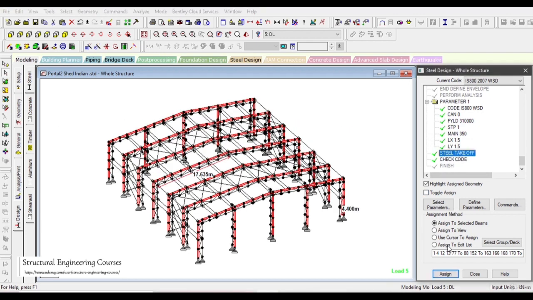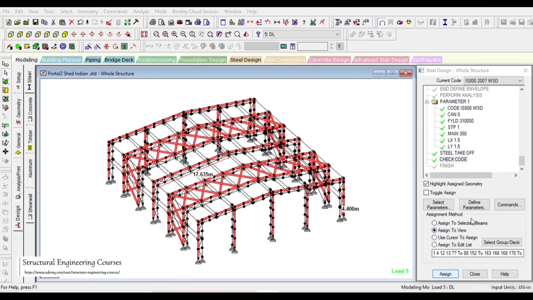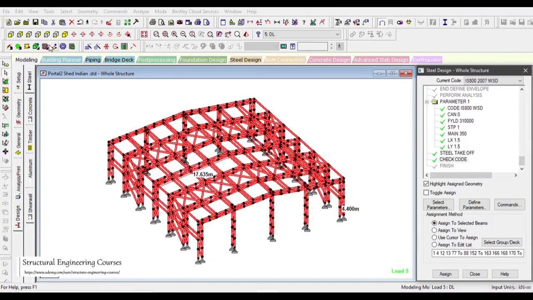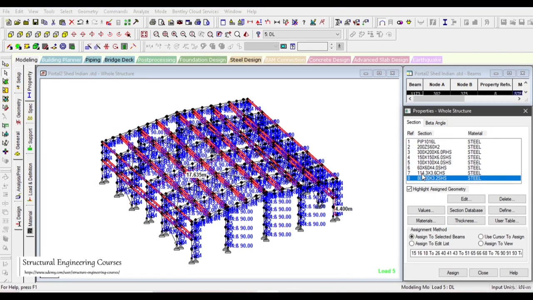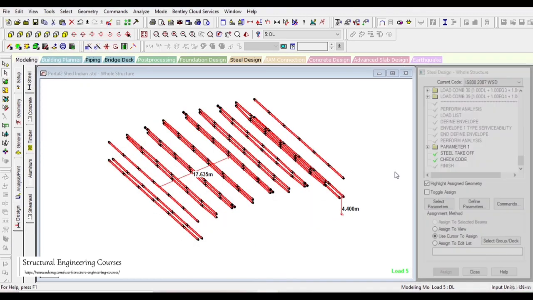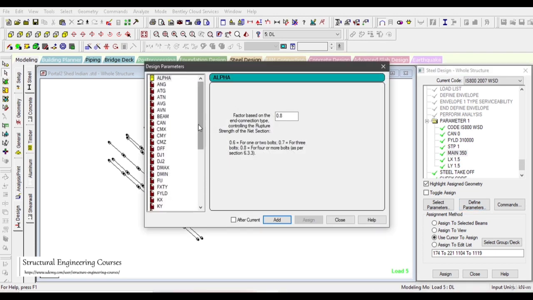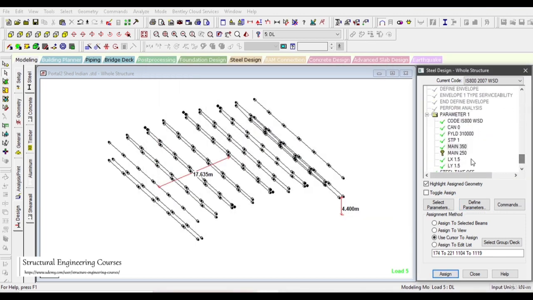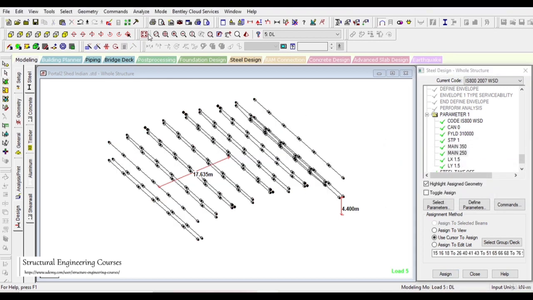After that, we can assign steel takeoff command to the complete structure, and also we can assign check code command to the whole structure, but with the condition that all of these members, that is tie members that we are talking about, their slenderness should not be an issue. So we can assign main 250 command to these members here. That is, we can allow slenderness of 250.